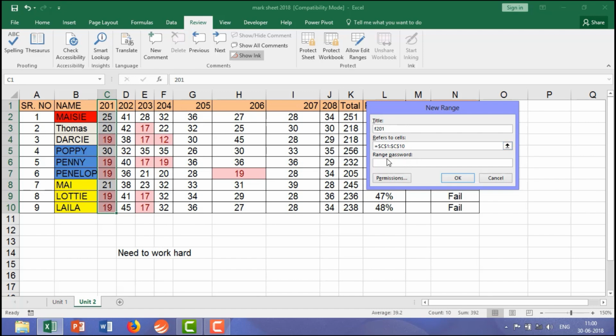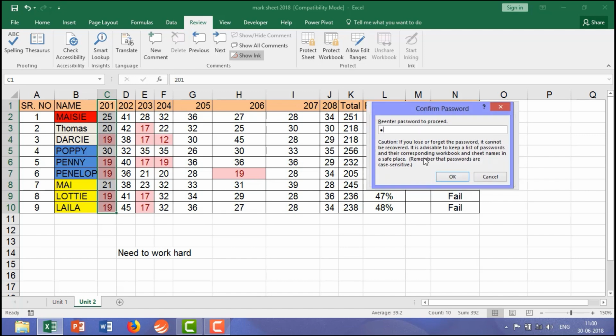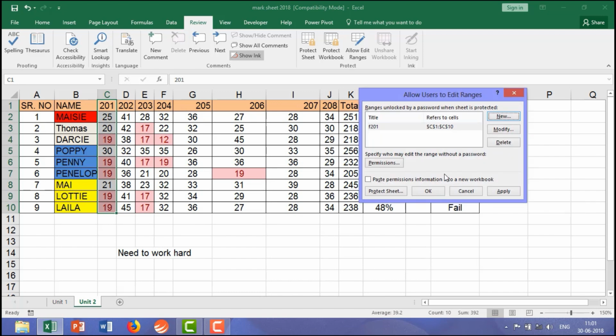Now you are giving a password for this specific range. Take an example, I have given 1 2. Okay, now again 1 2. Okay, right? So I have added a range.